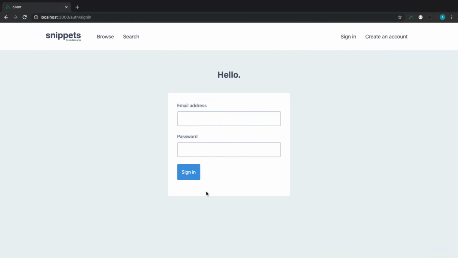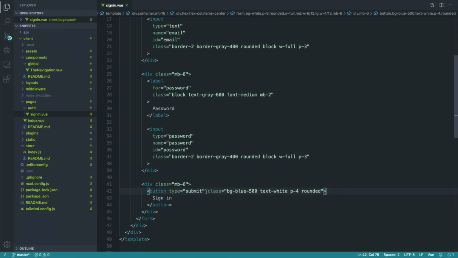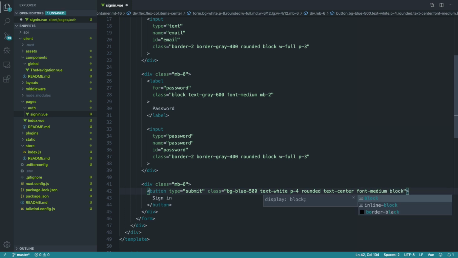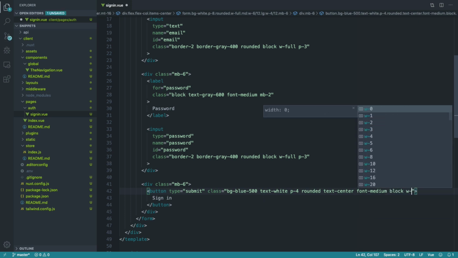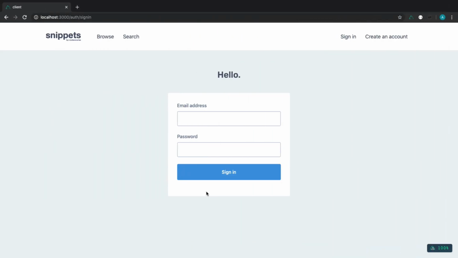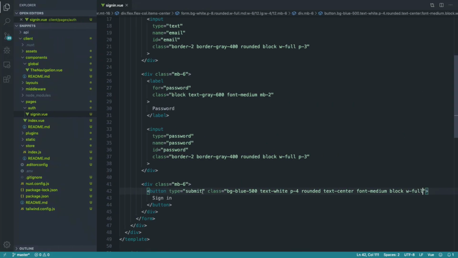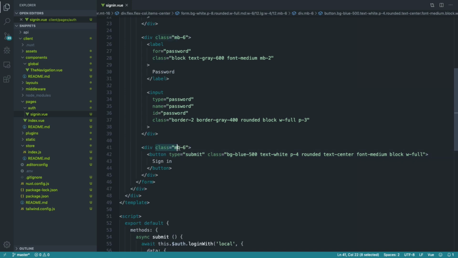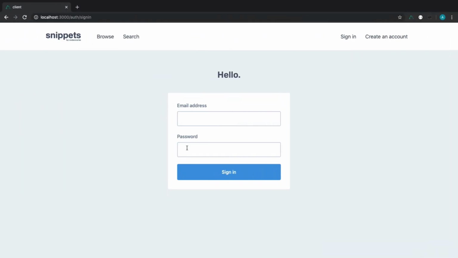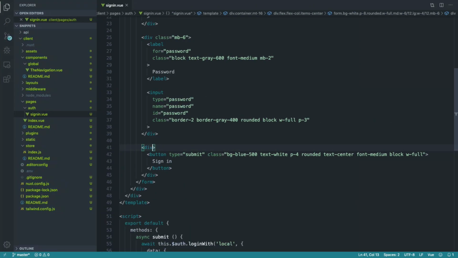Let's just check that out. That looks okay to me. We'll also set the text to center, and we'll set the font to medium as well, just to give it a little bit of boldness. And for this one, I'm going to set the type to block and width full, so that spans the entire width of that. And in actual fact, with this container here, we could probably get away with just not including that class, just so we don't include that extra spacing at the bottom.